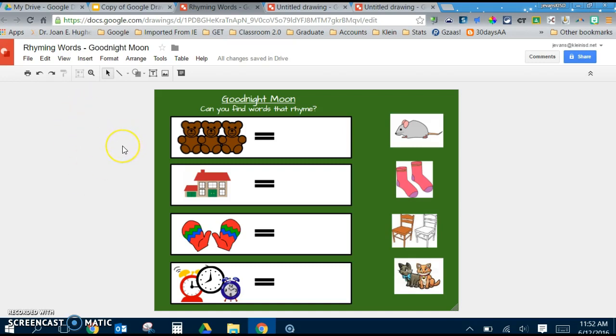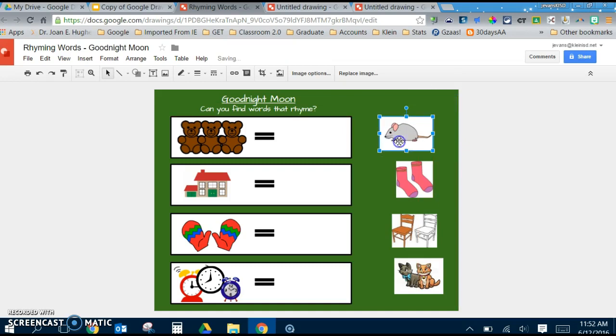So this is an example of a formative assessment for rhyming, going along with the book Goodnight Moon. And so what we're going to do is we're going to create this document. I'll show you how to create it, and then also how to freeze this part of it, because this is the part you want them to move around, the pictures that you want them to move into the boxes.